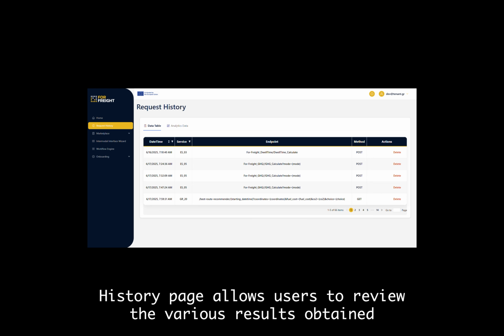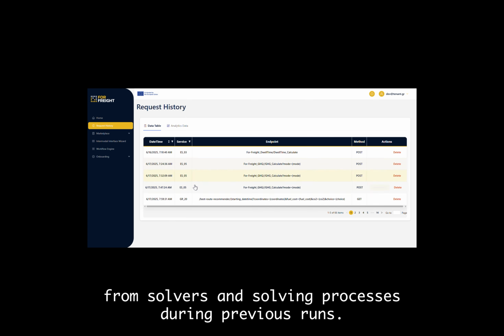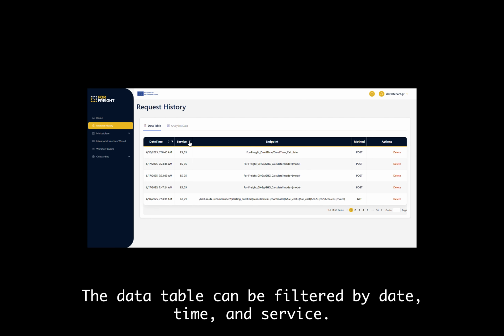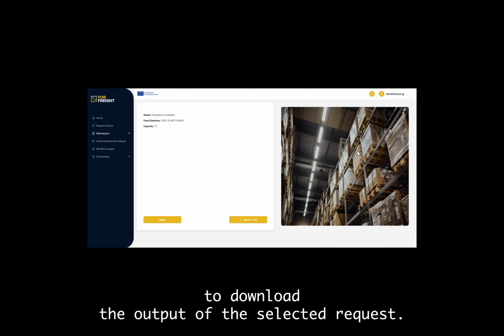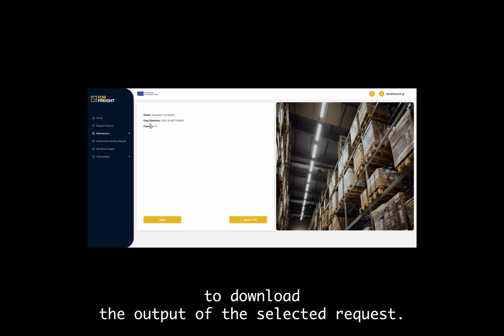The request history page allows users to review the various results obtained from solvers and solving processes during previous runs. The data table can be filtered by date, time, and service. Reviewing the output of each request also allows users to download the output of the selected request.